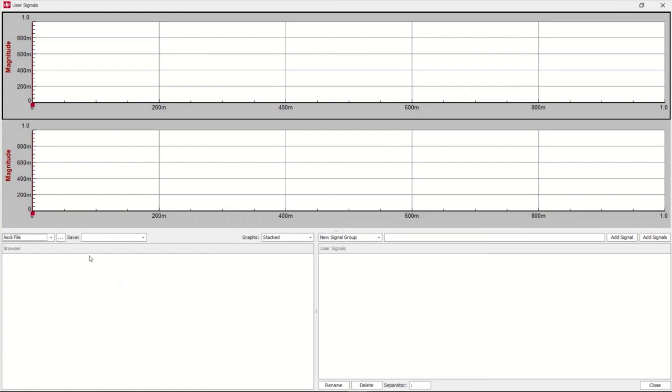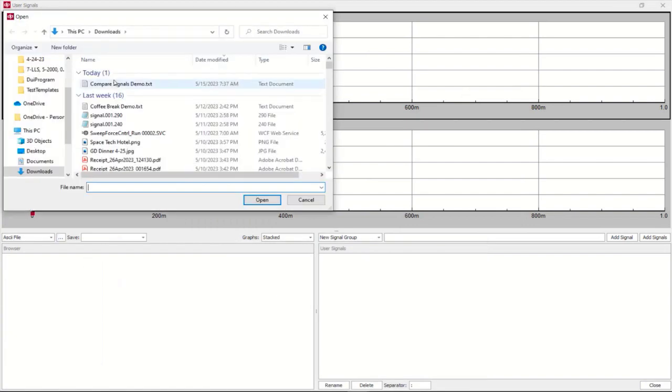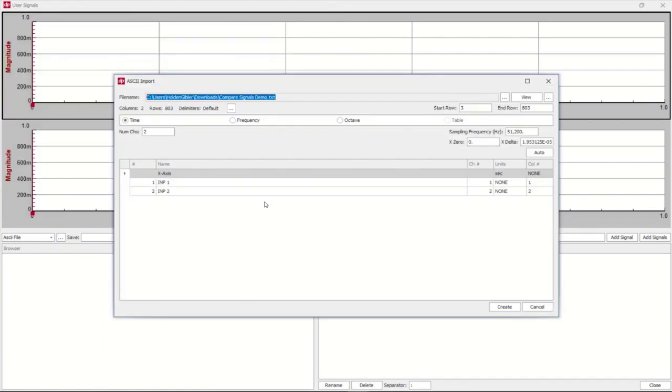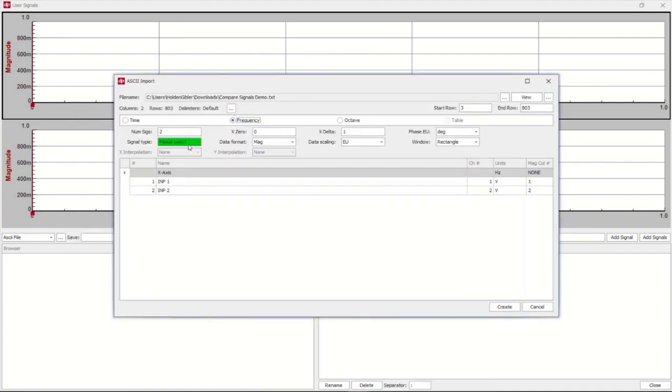So what I'll do is I will click here. I'll click Compare Signals Demo, hit Open. And then here is our ASCII import table. In this case, this was a frequency domain file, so I want to select frequency. It is a linear spectrum, so I'll select linear. My data format is magnitude, standard data scaling. Here's where I'll define my columns.